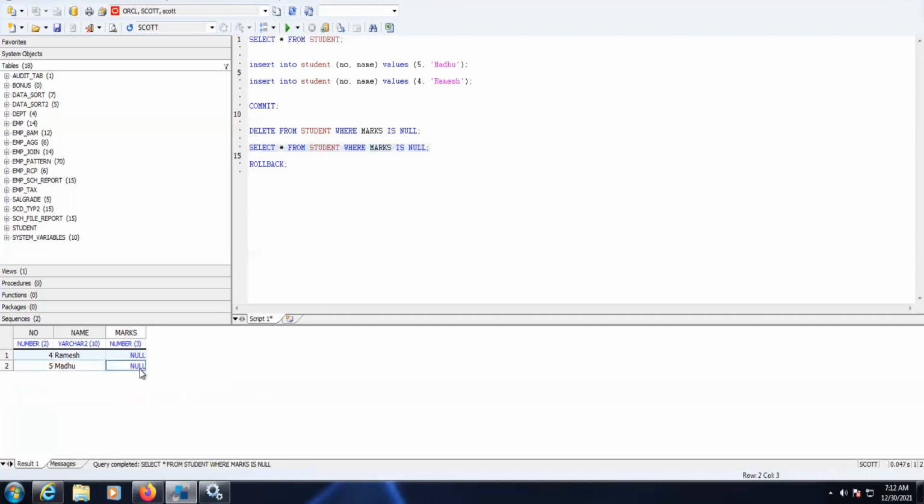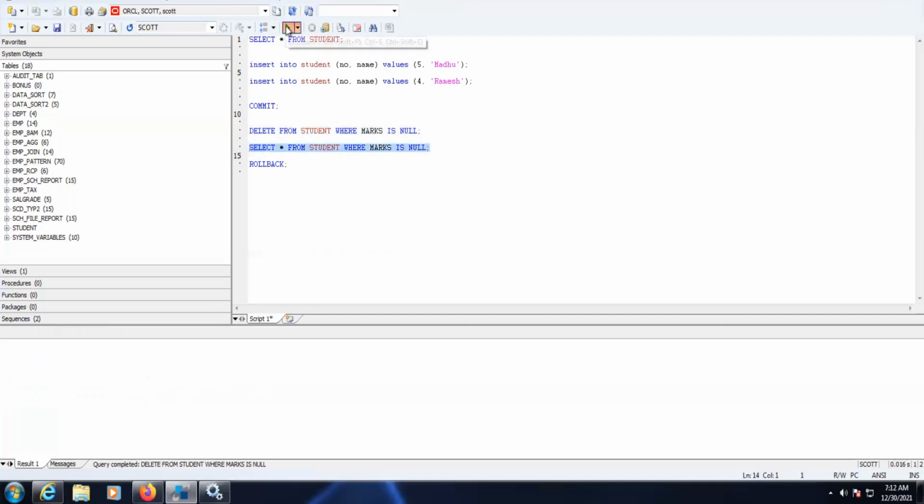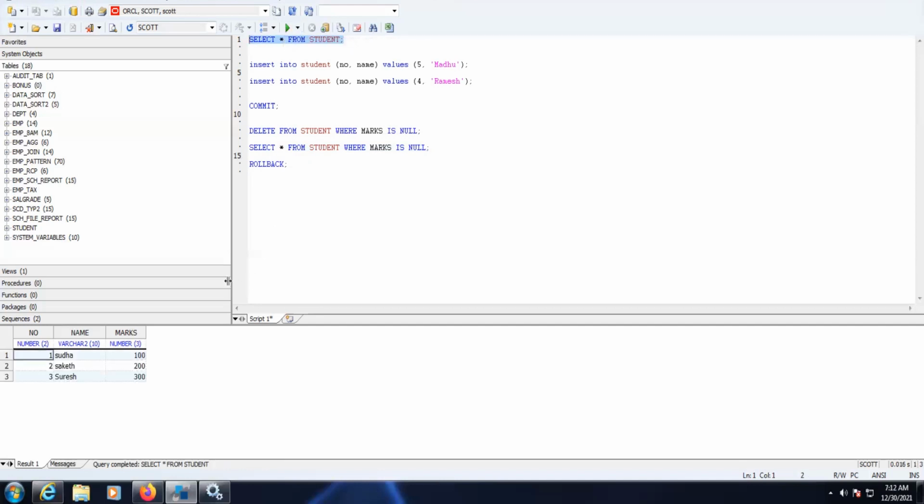So we found two records, and I want to delete these two records. Now I'm deleting these two records. Now if I execute this select statement, no records are there with marks null. I will retrieve the data from the entire table, so we have only 3 records. This is the way to delete the data in a table.